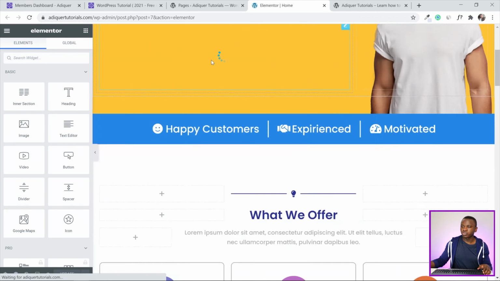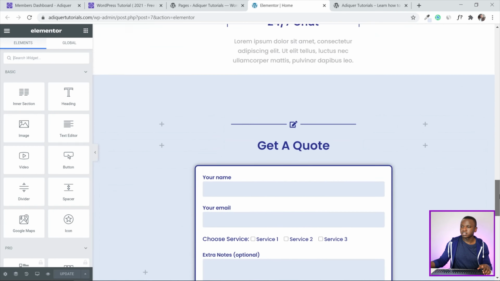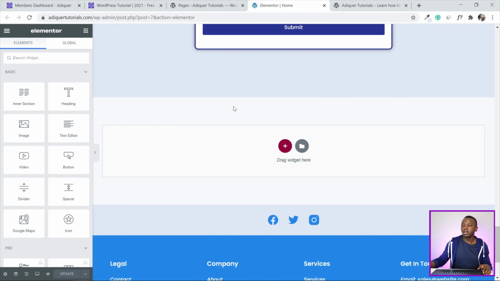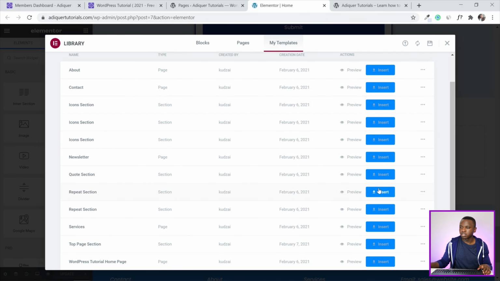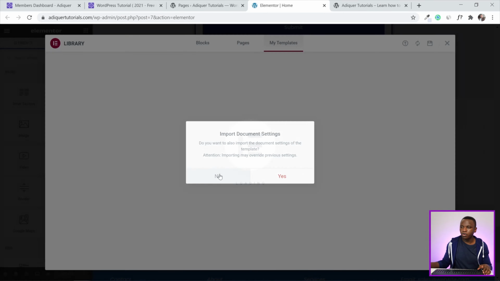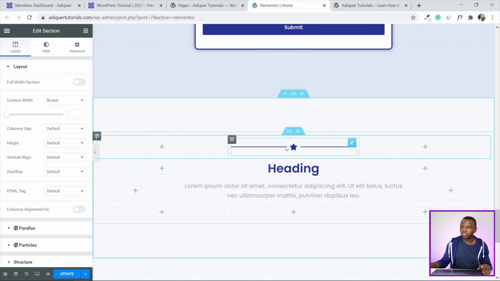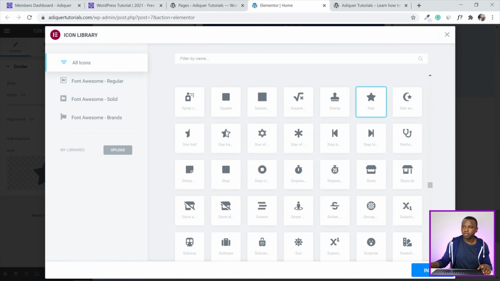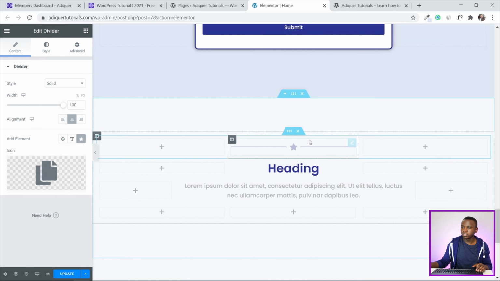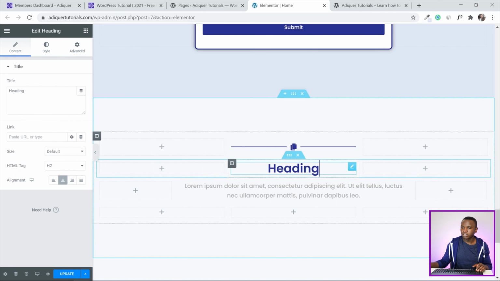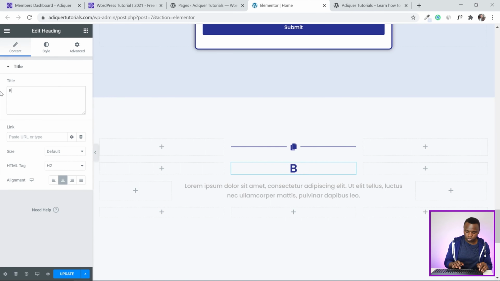Then I'm just going to scroll down to the last section over here. Then the first thing I'm going to do is add our template, which is of course the repeat section that we created together. Insert, no. Okay, then I'm going to change this icon to something that looks much better, something like a copy. Okay, this I think will look good. Then I'm just going to change this to blog posts.